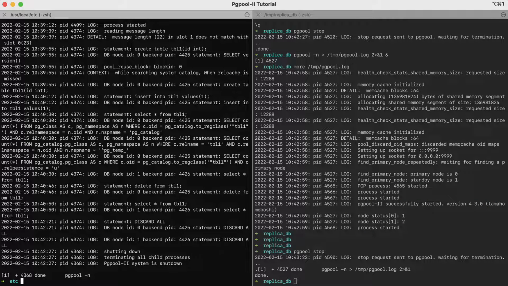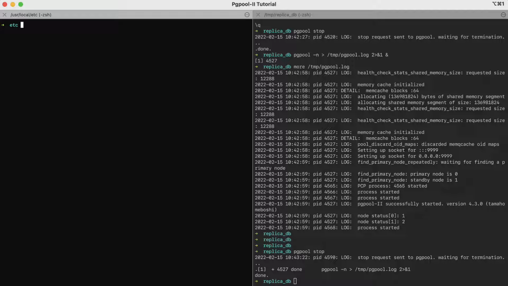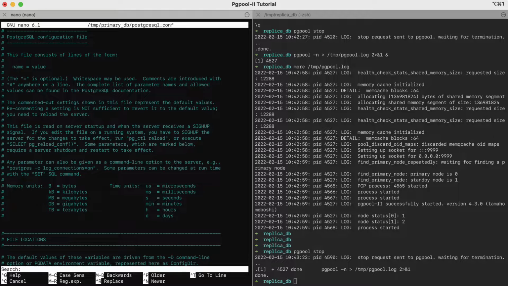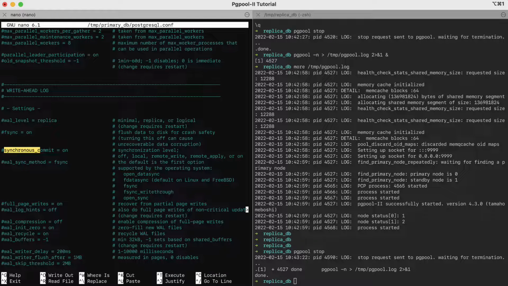To do this, we must make some changes in the primary database configuration. So, nano, temp, primarydb, PostgreSQL configuration file. We search for the synchronous_commit parameter and we set it to remote_apply.